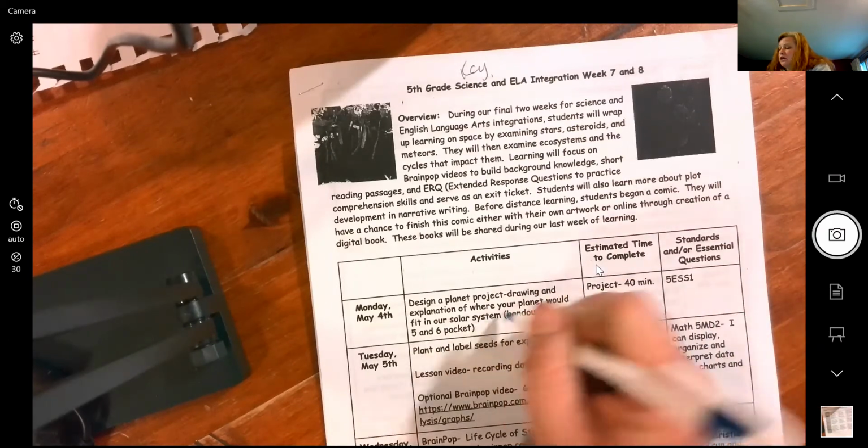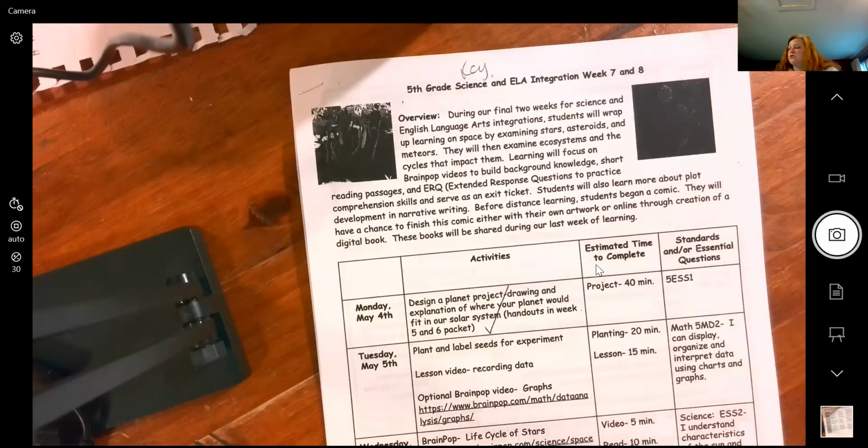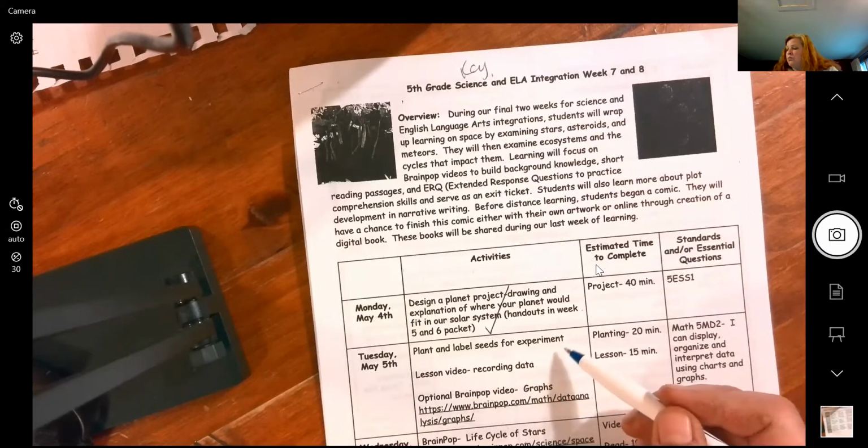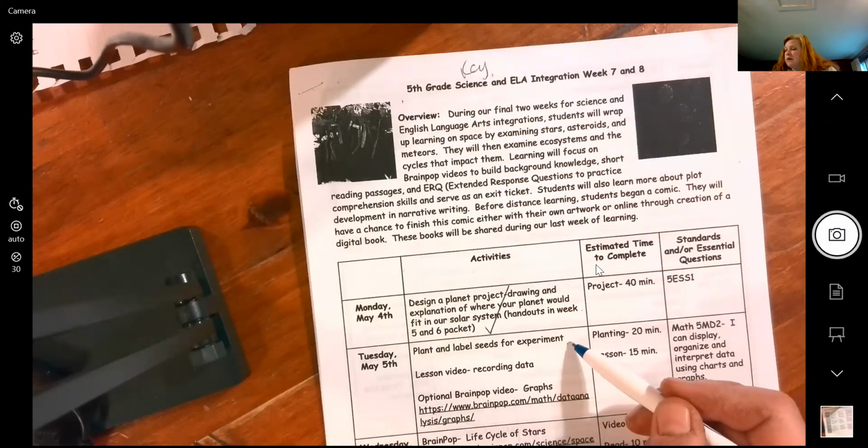So yesterday, you should have worked exclusively on your Design a Planet project. And that is due by the end of the week, so make sure that's getting turned in. We'll do another video that shows how to plant your seeds, and that'll be in a separate Canvas assignment.